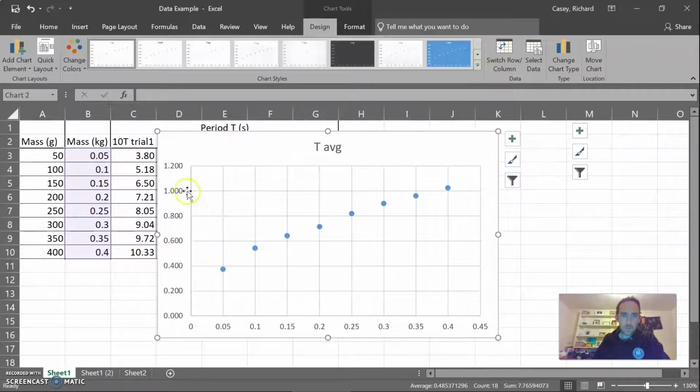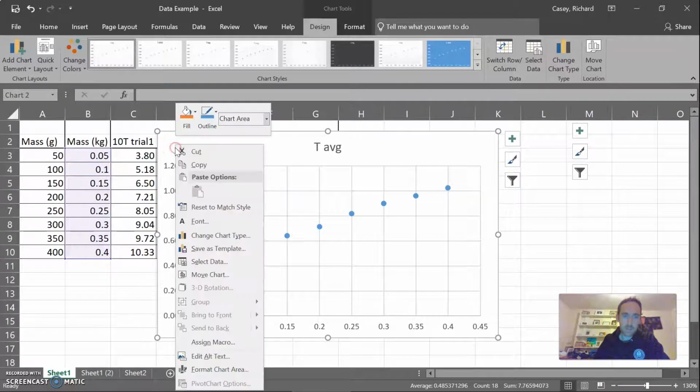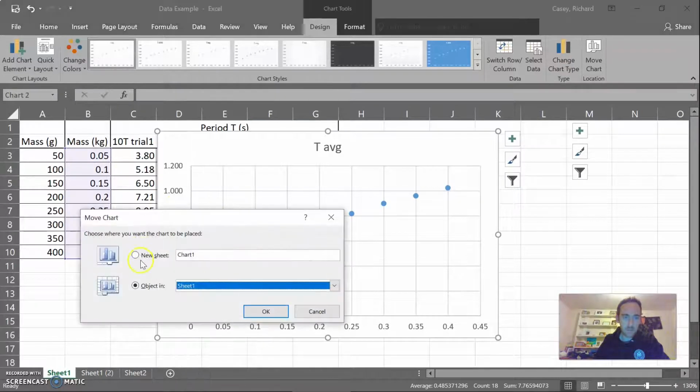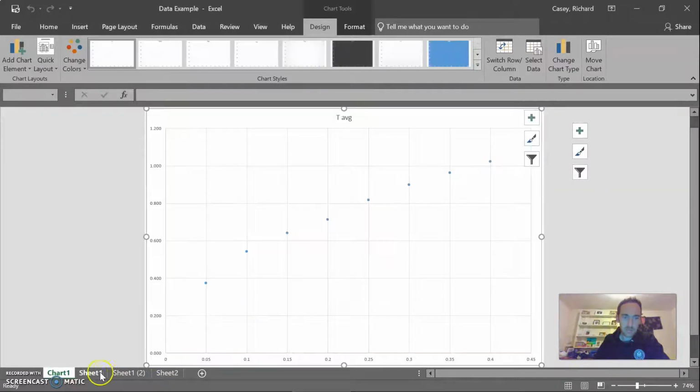And it's also good to give that graph its own page. So if you right click in a blank space and click move chart, and you can click new sheet and call it whatever you want. It's going to give it its own tab, give it its own page.